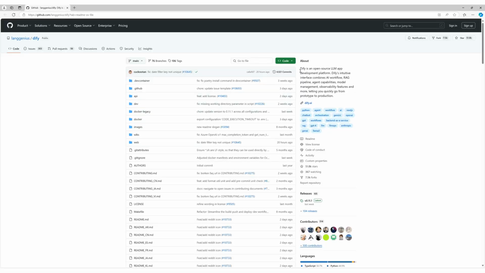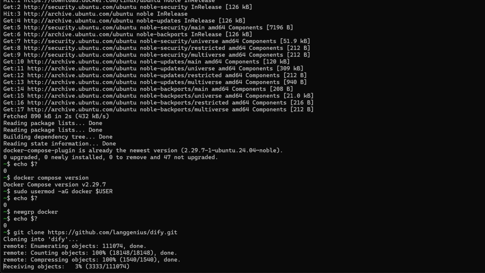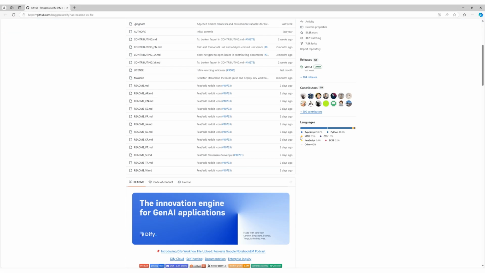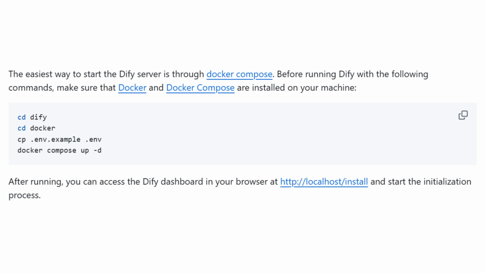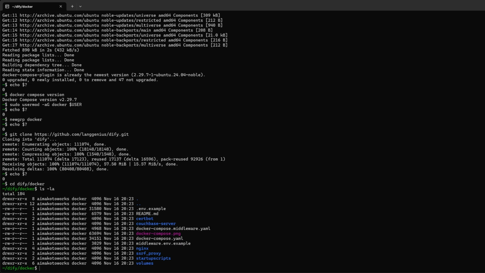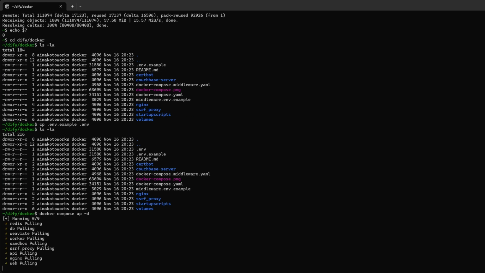Clone the Dify repository from GitHub. Execute the operations listed in the Dify GitHub repository. Move to the appropriate directory and copy the environment file. After that, use Docker Compose to launch Dify. Starting the Docker containers may take a little time.